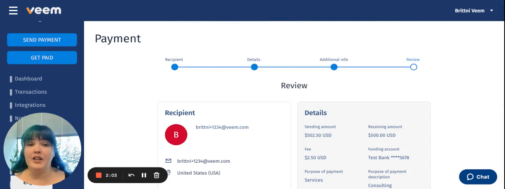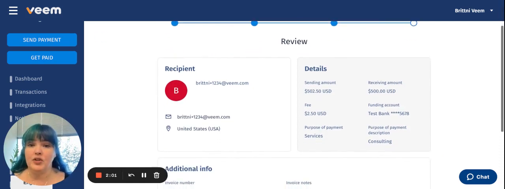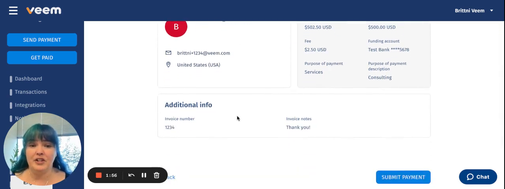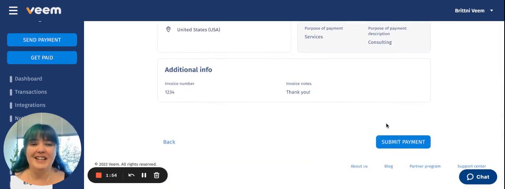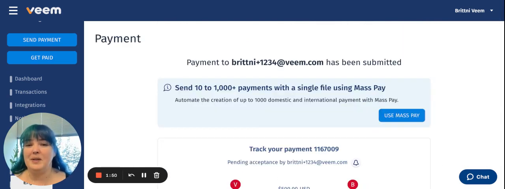Now this gives you one last chance to review your information to make sure it's all correct, so you can double check on your recipient, your details, and your additional info. If that looks good, click on Submit Payment. It will be submitted to Veem, and your recipient will receive an email letting them know that they're getting paid.